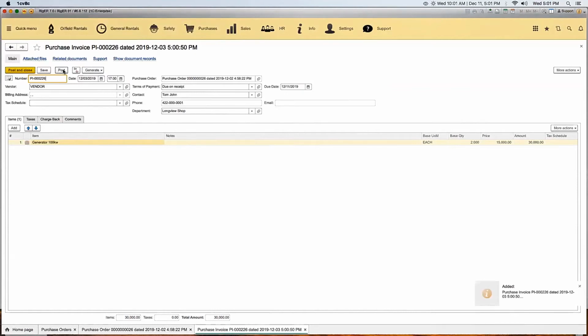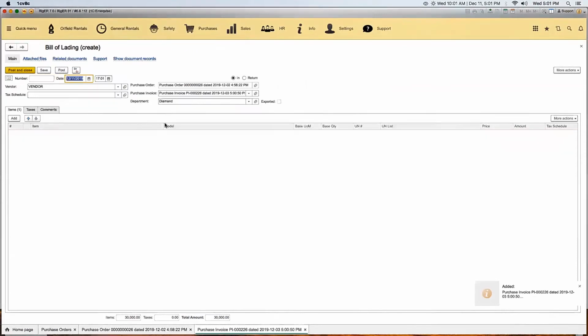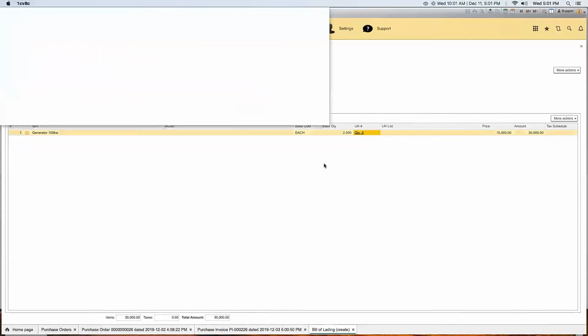The next document is bill of lading. So let's click generate and select bill of lading. A new bill of lading document is generated, and here we need to select the unit numbers for this generator which we are purchasing, because it's a serialized rental unit. Okay, so let's click here.